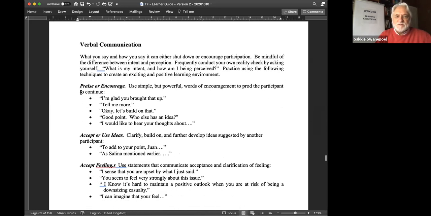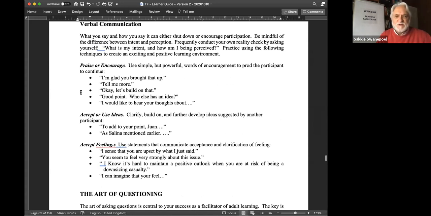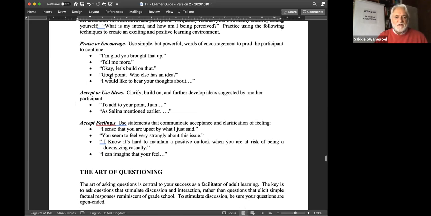So verbal communication, praise and encouragement. I'm glad you brought that up. Tell me more. It really adds and encourages further discussion. You can imagine you make a statement, your facilitator just ignores you. You will be reluctant to participate in future. So it just encourages learners to continue participating, continue giving their input, and it just adds to a great discussion. Good point. What else? Who else has an idea?